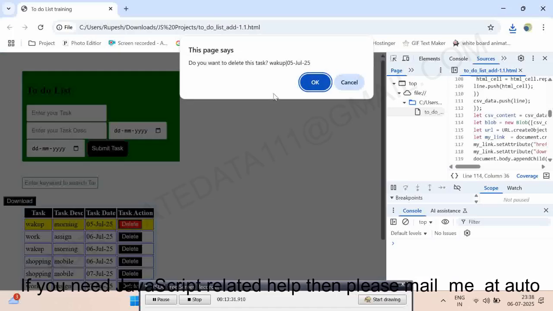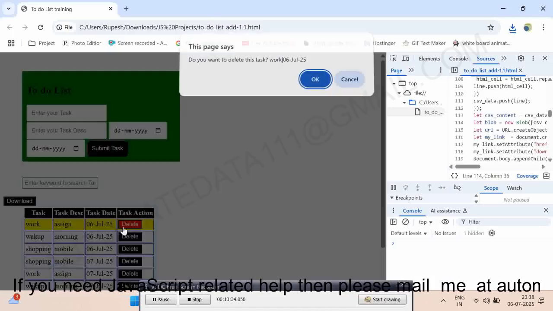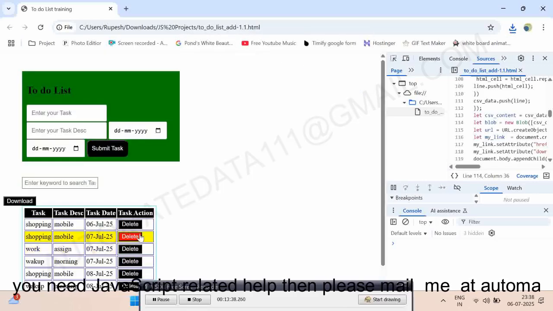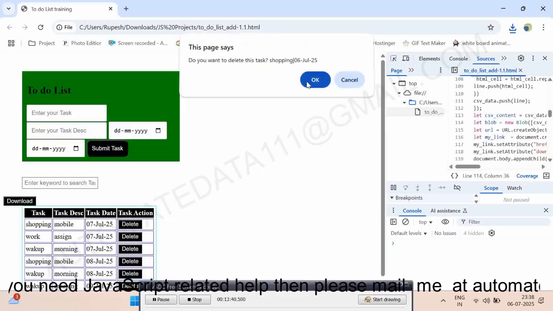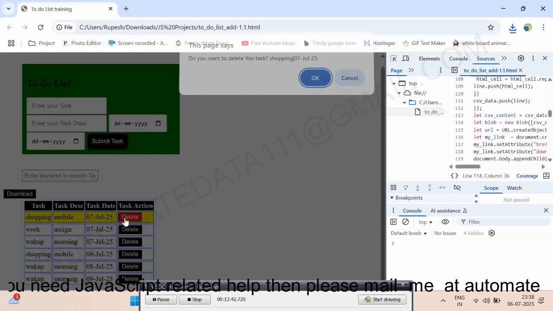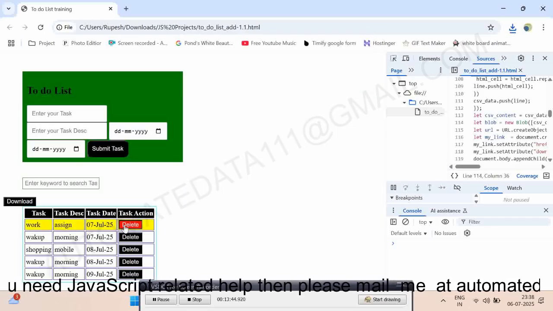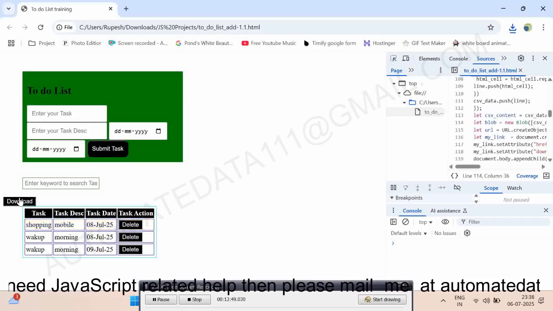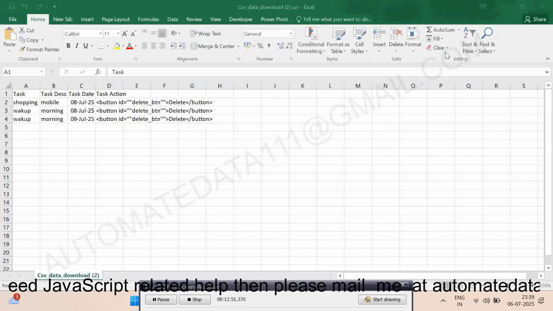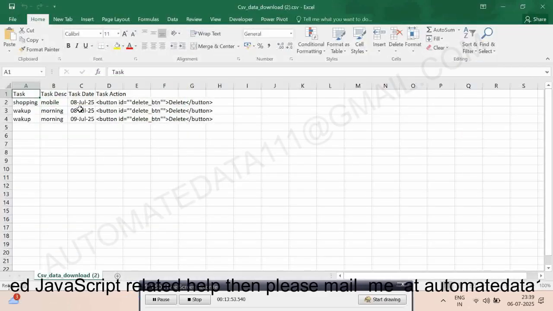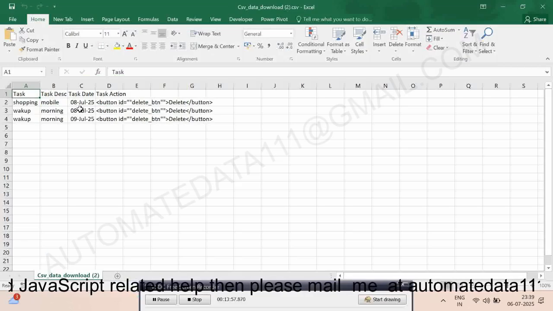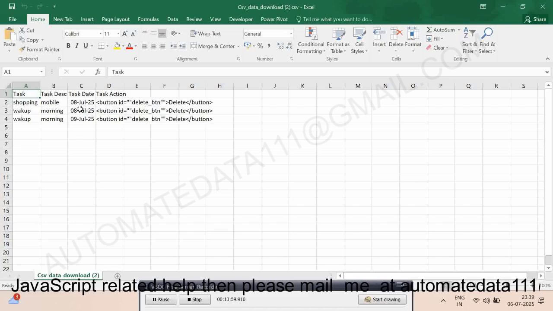So let's see what happens if I delete this row, this row, this row, and this row. Now if you click on the download button, let's see, now it is showing 3 results, right? So this way it works. This way this HTML download function works. Thanks for watching this video.